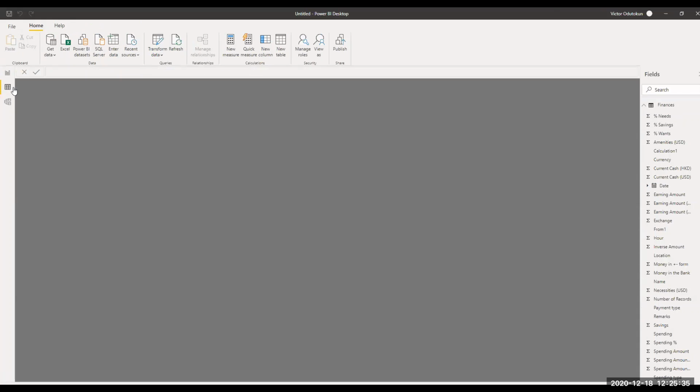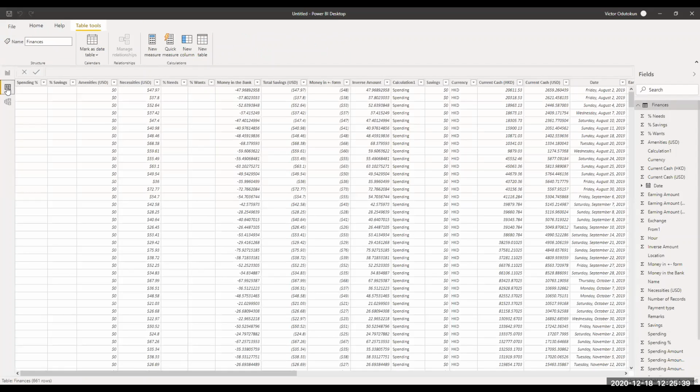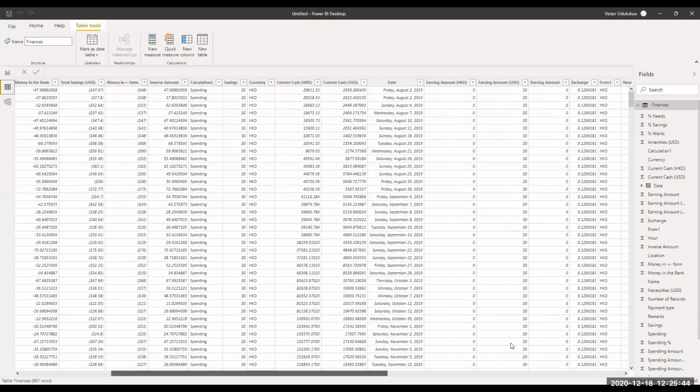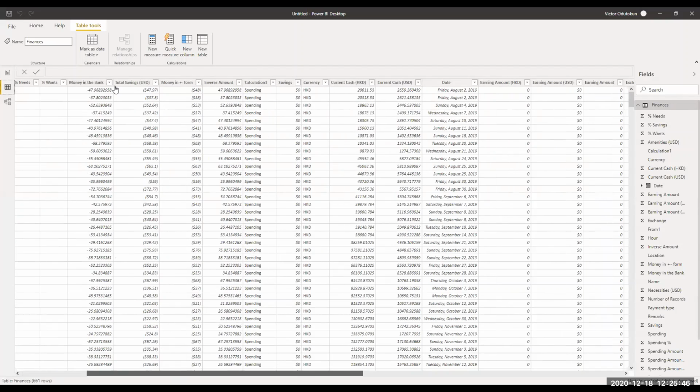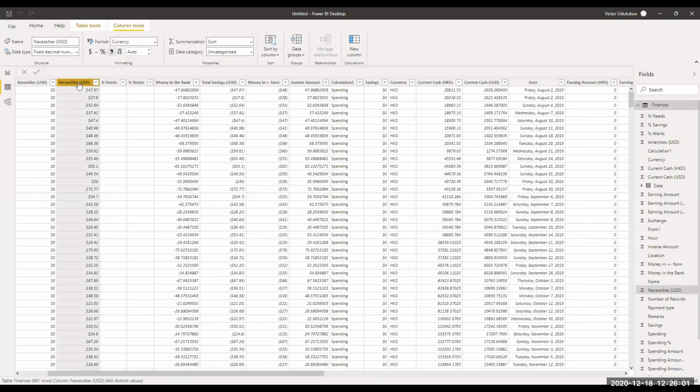The second one is where I preview the whole table that I'm working with, right? On the second one, I see exactly what the full table looks like. Here I can edit this table. I can delete some columns, I can rename, I can hide and all of that. I can change the format here. So here for necessities in USD, I can change the currency, I can change the format, and all of that.